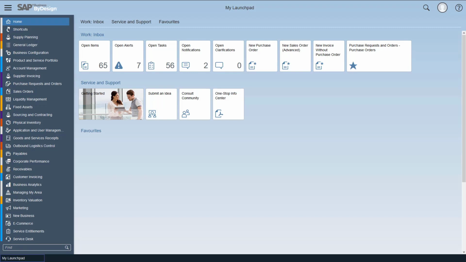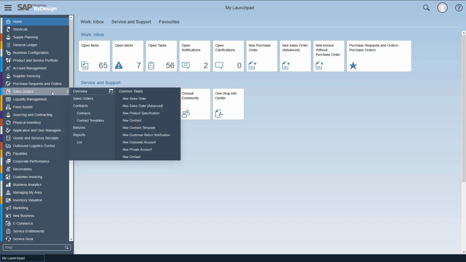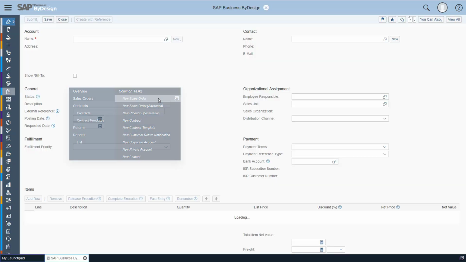Okay, so now we are logged into the system. We need to navigate to the sales orders work center on the left hand side. And then under common tasks, we've got our new sales order here. So we'll click on that.